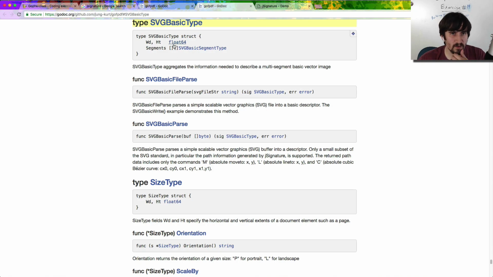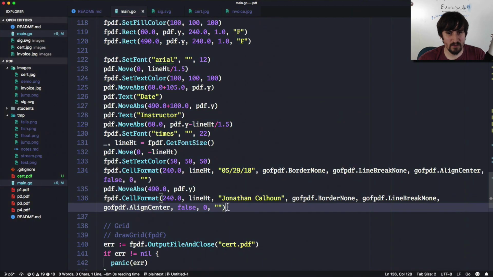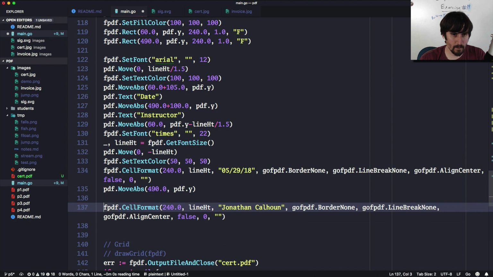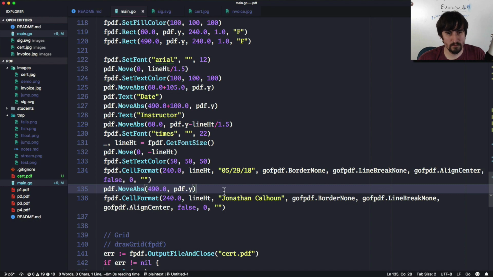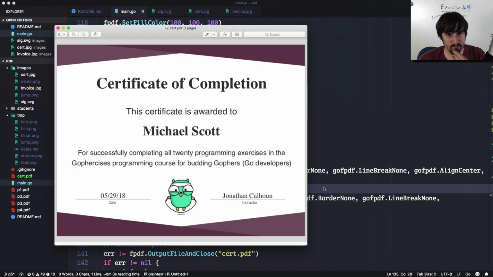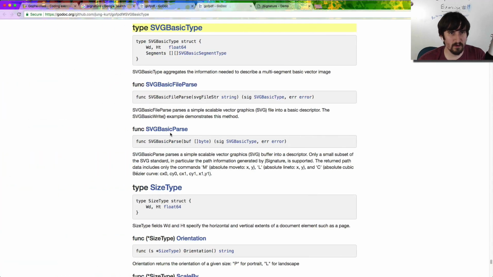So SVG, you've got a width and a height, and the segments. We can parse a file here that looks like what we want, SVG basic file parse. So SVG is going to be fpdf dot... why is this not working well? I'm not getting any code completion. Let me make sure my code works right now. Yeah, it does. I don't know if my computer's screwing up or what. I'm not getting any code completion for whatever reason, so let's figure out what this is.